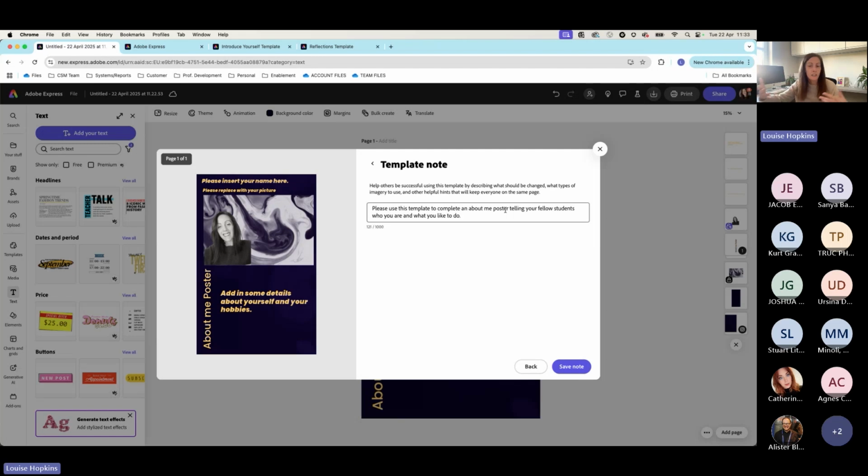Now we could continue and explain, like swap out your picture, add in your name, all that kind of good stuff. But for the interest of time, we'll just leave that as a note.